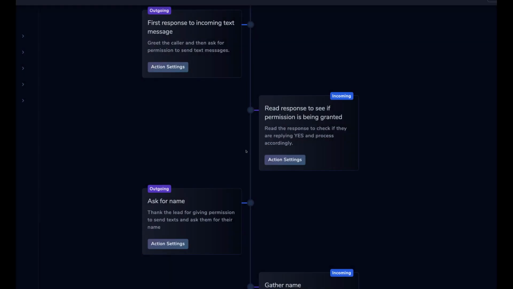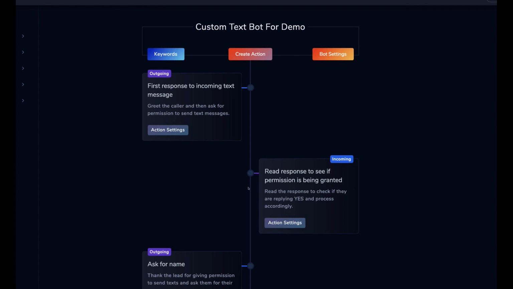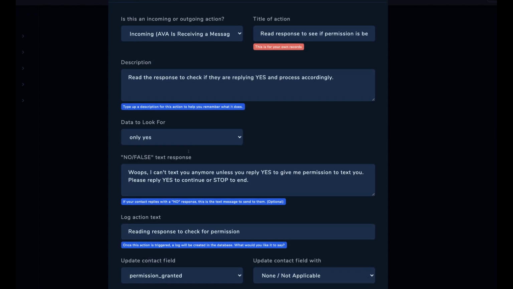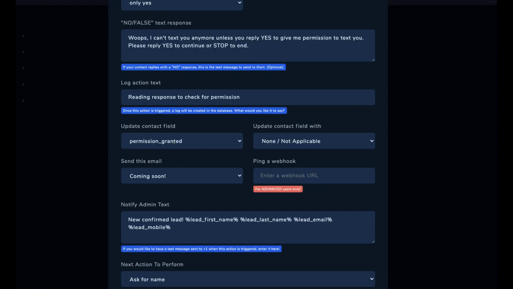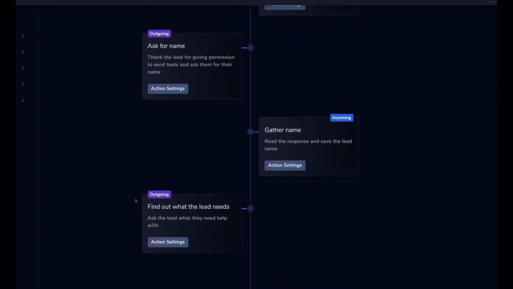So let's come on over here. Let's go ahead and save these settings. You're going to want to make sure you save your settings each time. They don't save automatically. And if you go back in here, you can see we've got all our settings saved. And let's go on over to ask for name.